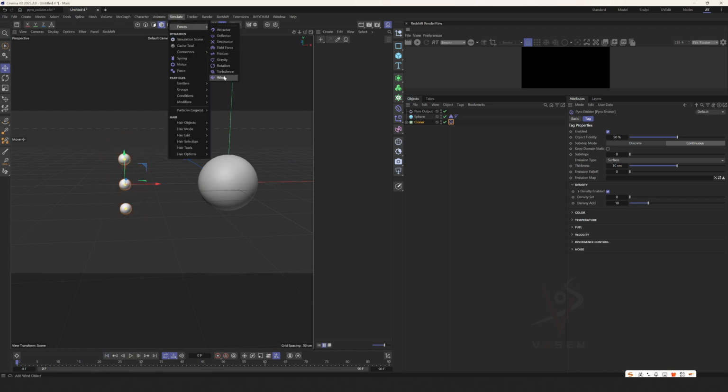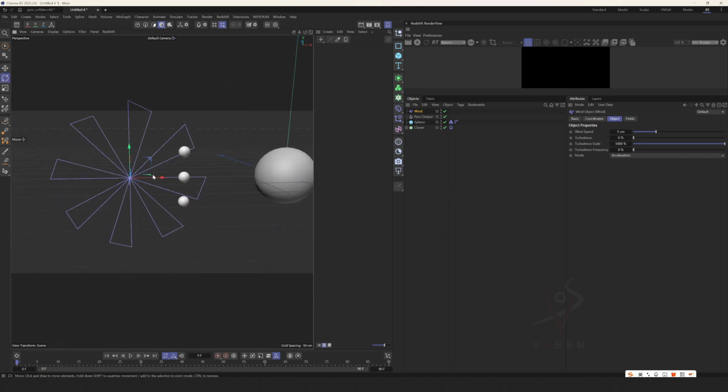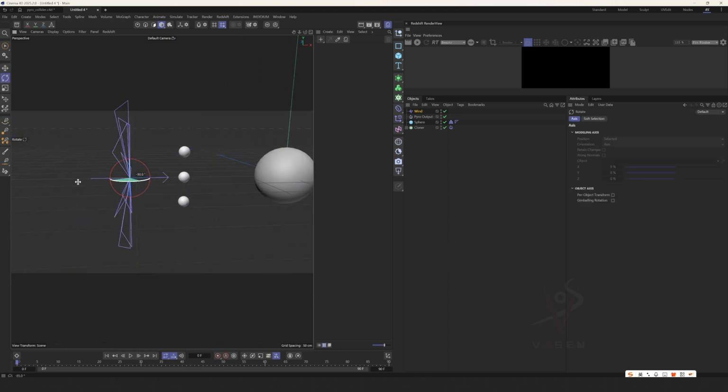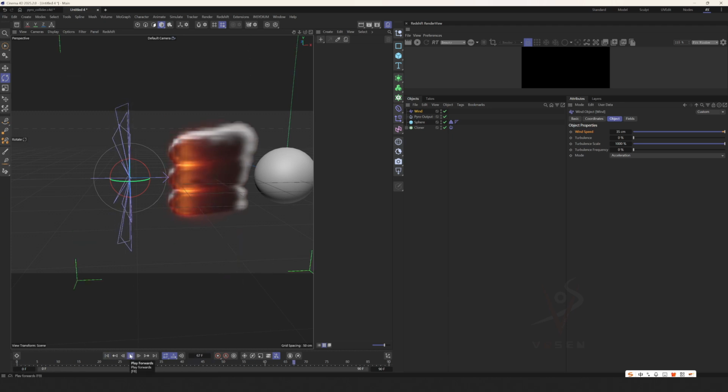Add a wind force, and blow it towards the sphere here. Change it to 90. Okay, the intensity can be higher. Let's see. The smoke is blowing over now.